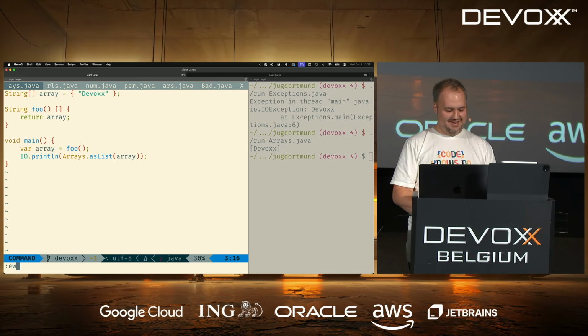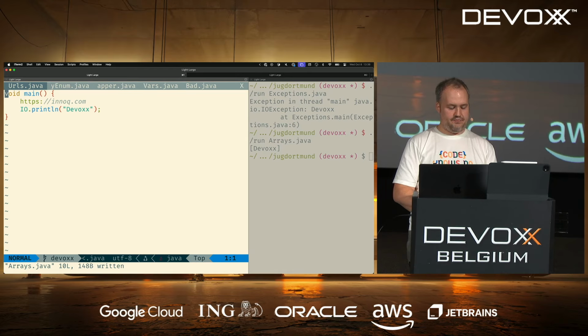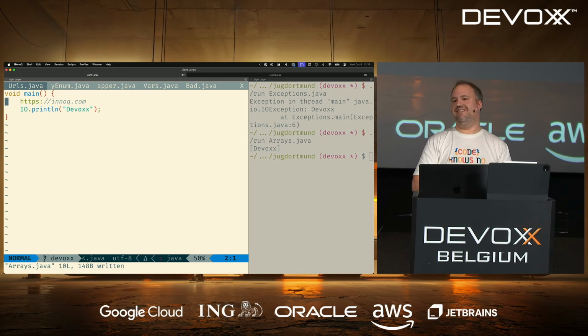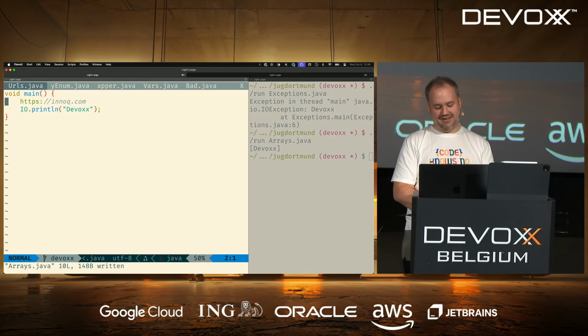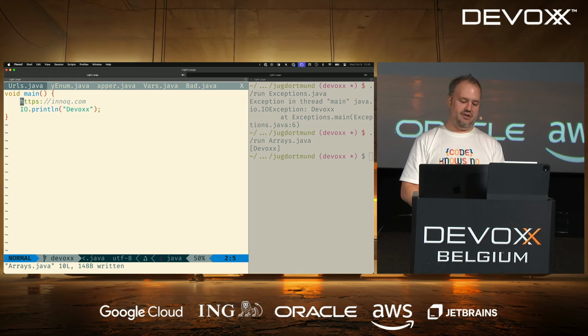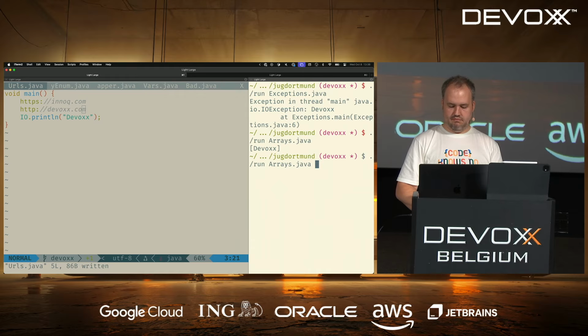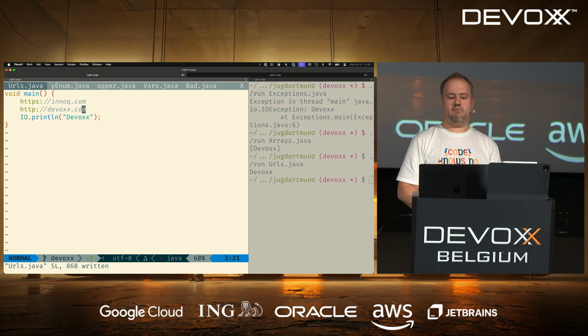Okay. So the next thing, URL literals. Somebody, I think the person knows it already. So you can just write any URL in your methods. Just HTTPS, HTTP. Is it devox.com? And it works. How does it work?